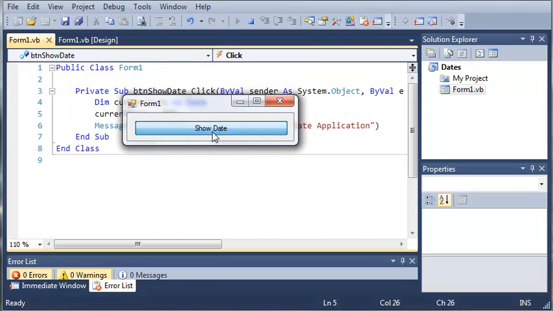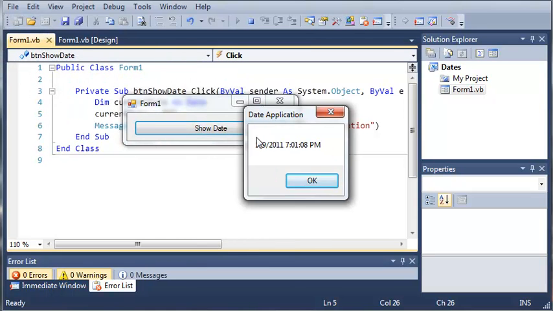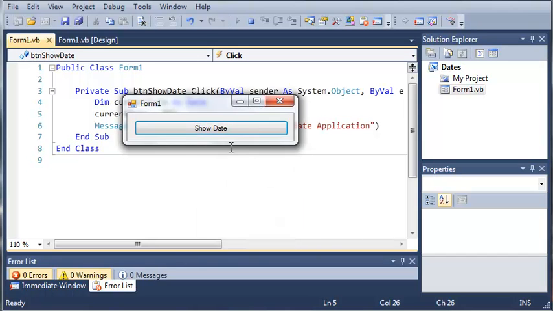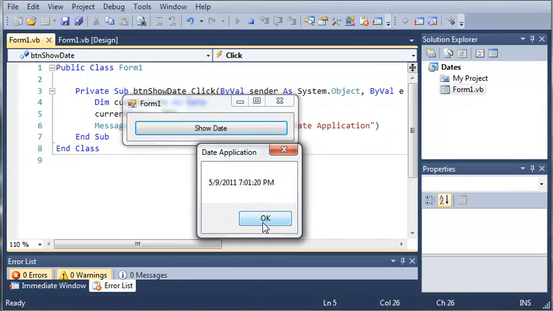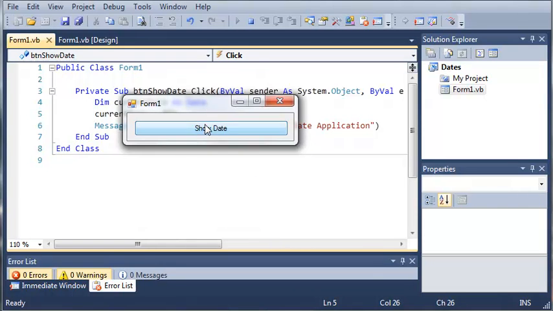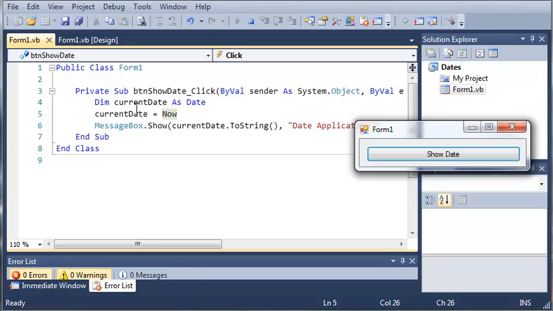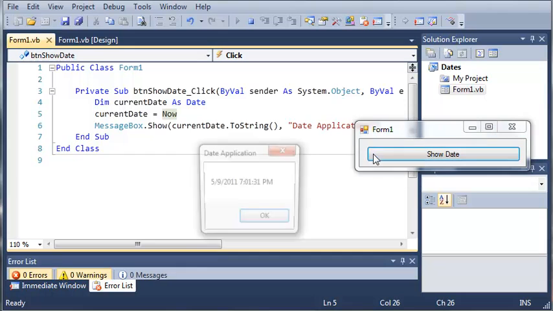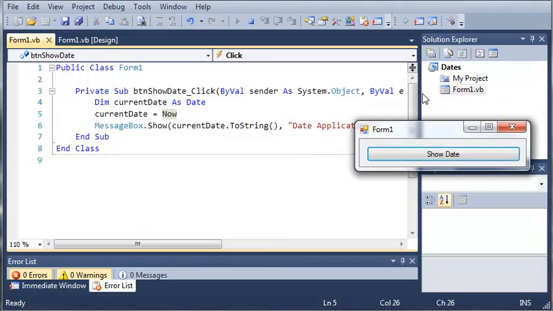So here's our form, and when we click Show Date, it gives us May 9th 2011 at 7:01 p.m. and 8 seconds. If we keep clicking this, you can see that it updates according to the current time, because every time we click it, it creates a new date and sets it to Now. So if we click it, it's got 28 seconds, wait a couple seconds, click it again, and it's got 31.